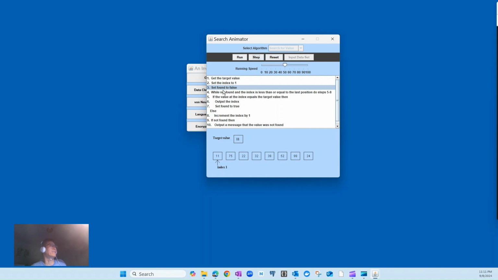Step 3 is set found to false. Suppose we have not found it. Click step, so step 3 is executed. So you write 1 in step 3 for element 1. And then you jump to step 4. Step 4 is while not found and the index is less than or equal to the last position, do steps 5 to 8. So that is actually a loop from 5 to 8 if we have not found the index yet.